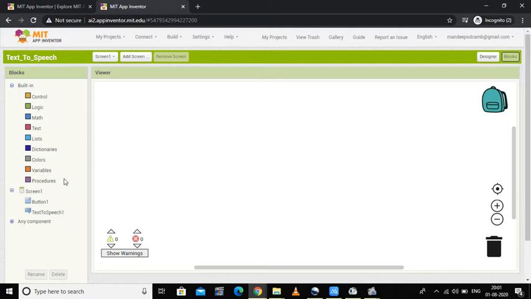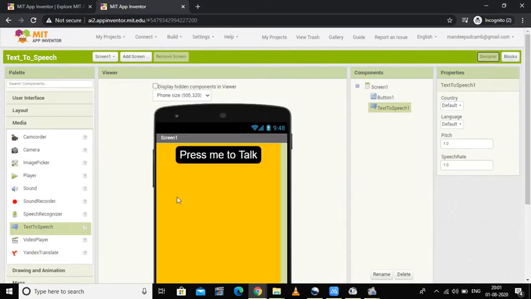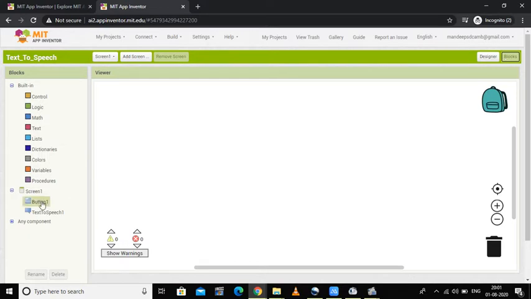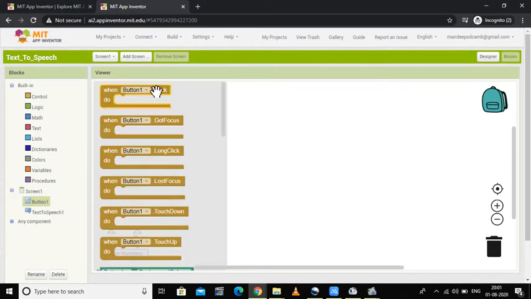So if I want to have a look at my designing, if someone clicks this particular button, then some voice should come with some particular text. So for that, first of all, I need the button, this particular button. I have to select some of the control block.